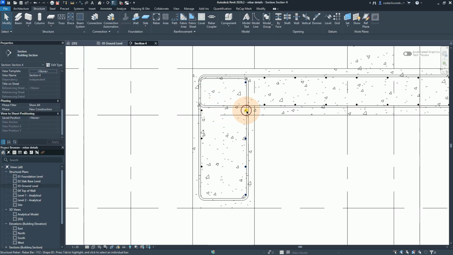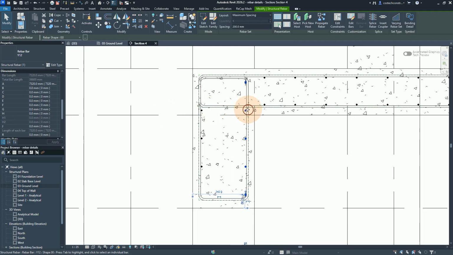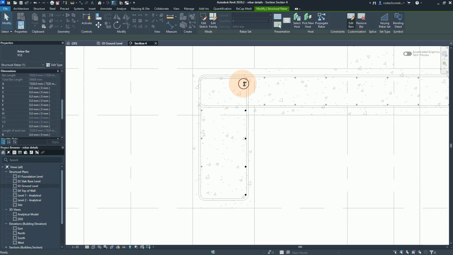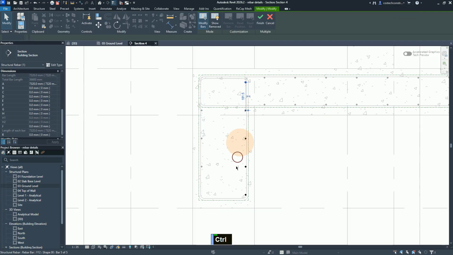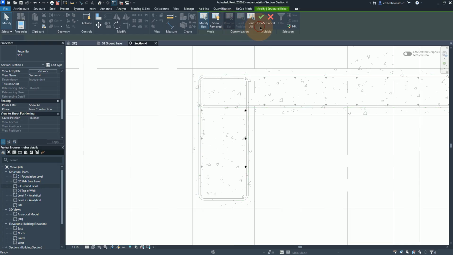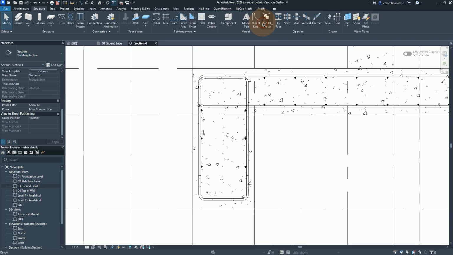I will select this other one at the right, go to edit bars, select on the first rebar, hold Control, select on the last rebar, then we can use the remove bar. Now you can hit finish. So this one, we have edited the 2 sidebars for each side. We'll now need to place the top and bottom hooks.